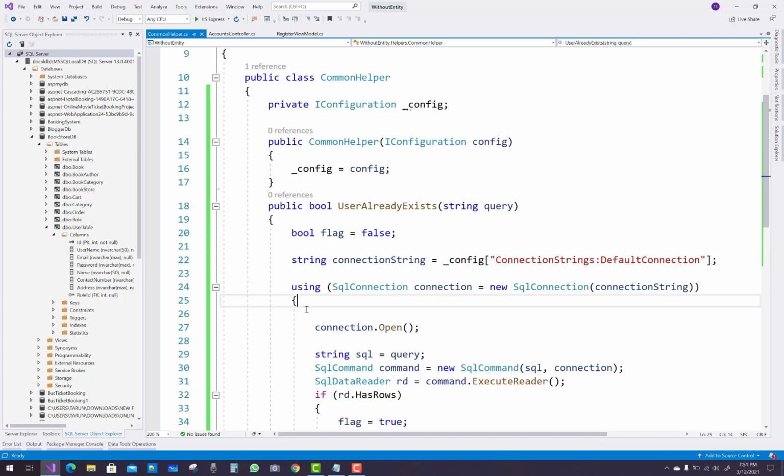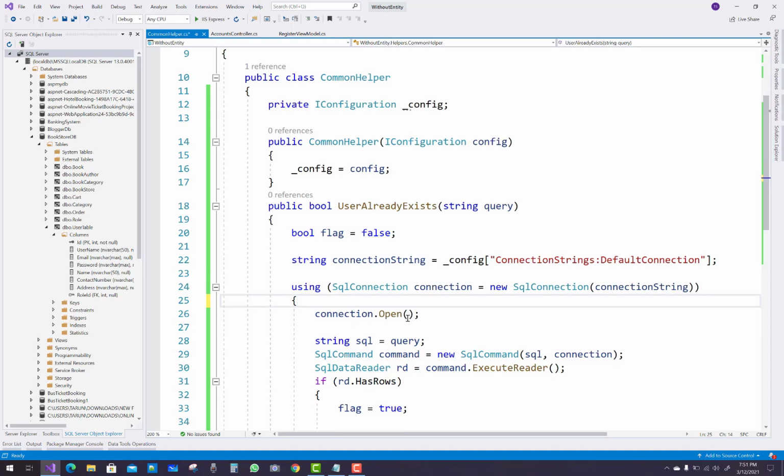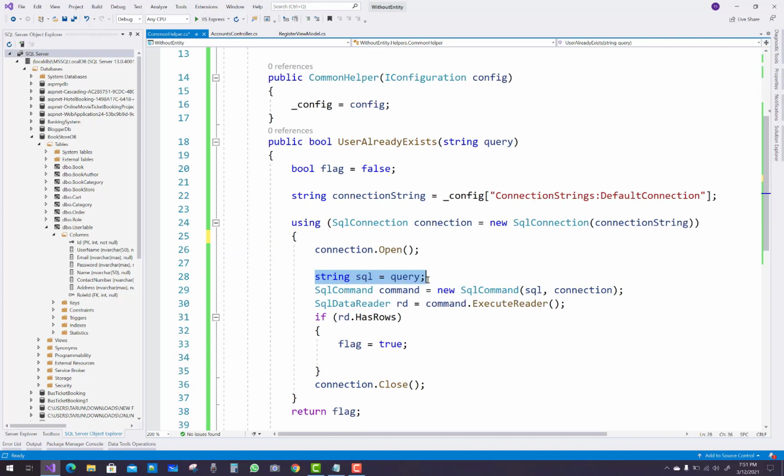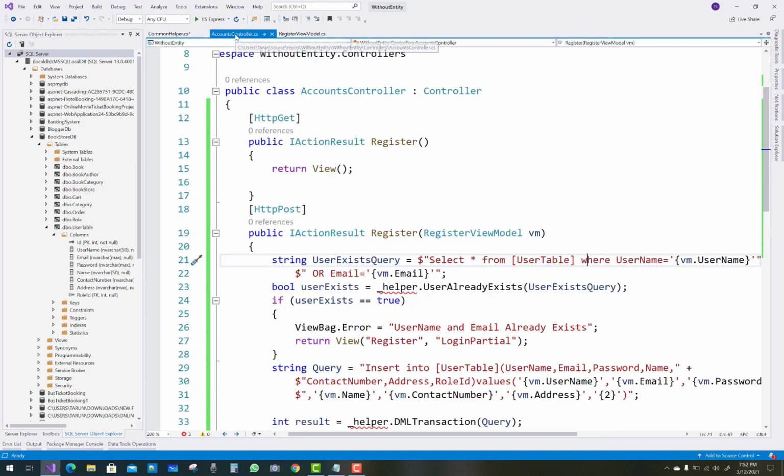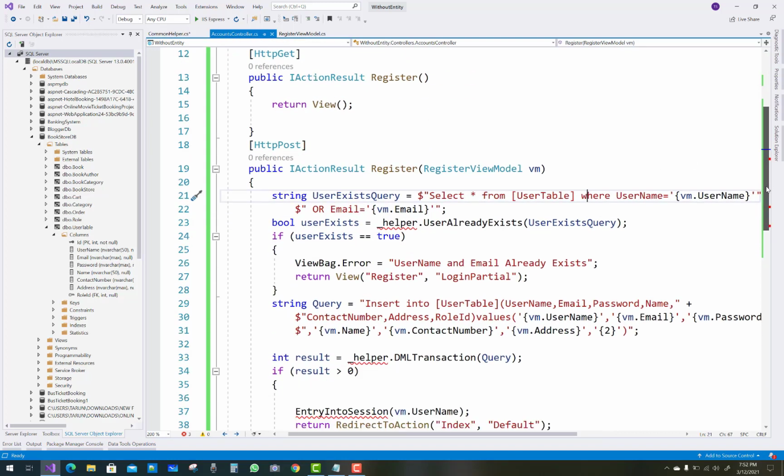Inside, you can add the connection string. After that you have to open your connection by using connection.Open, and the query is inside your local parameter. You can see the query just passes the SQL and the command associated with the connection, and also the query. And by using the reader, you have to check if that row exists or not. So if rd.HasRows, I mean to say that any one user is found, then return true. So user exists.